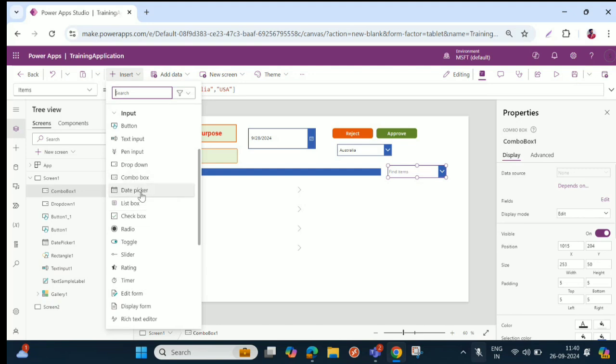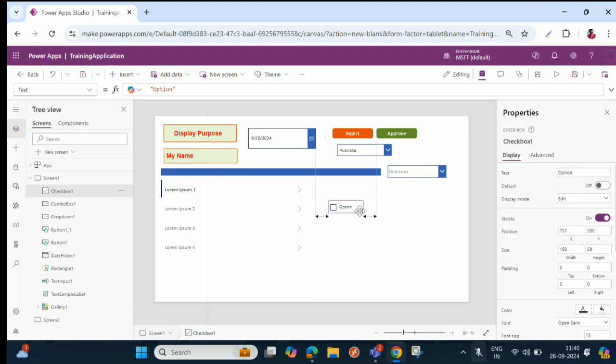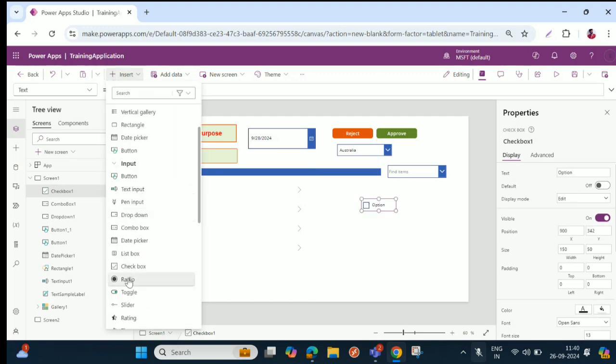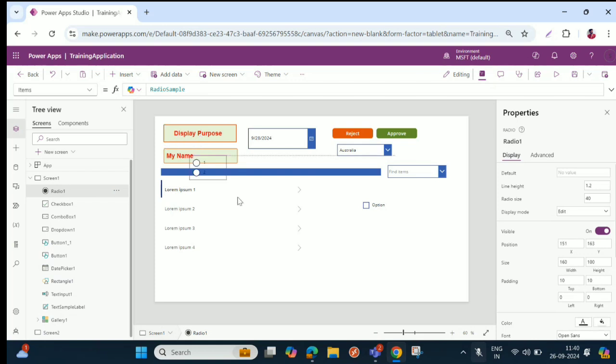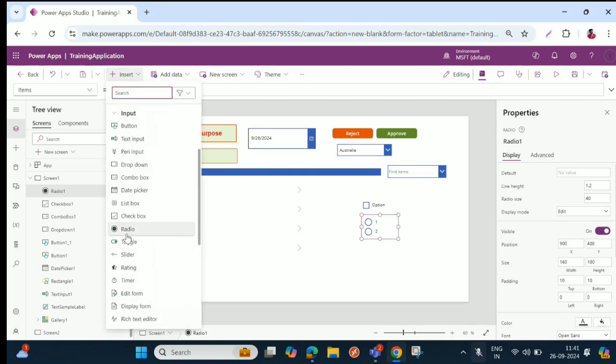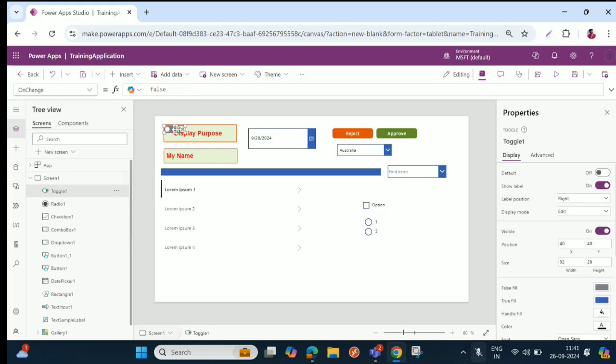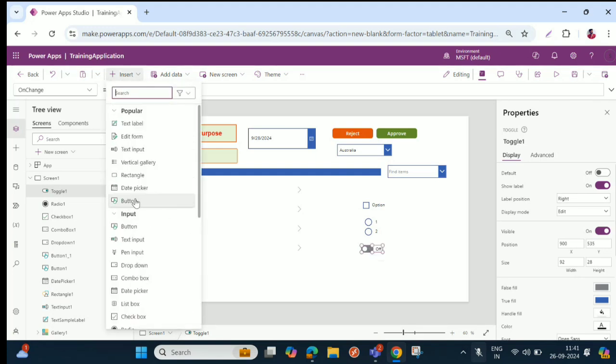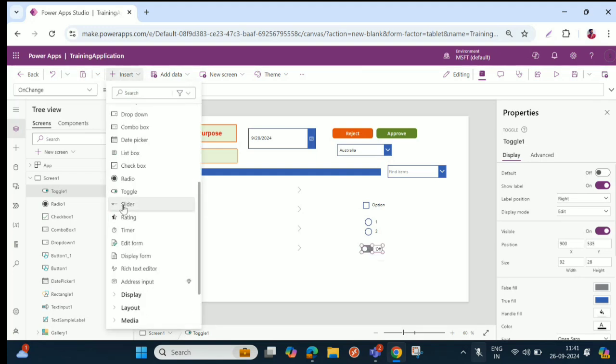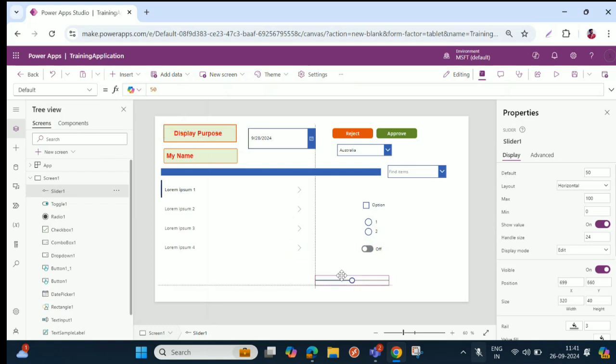So here this is the date picker, list box, checkbox. This is a checkbox you can utilize in your applications, and radio input. So this is a radio input with options you can utilize, and there is a toggle for on and off purposes, and there is a slider. You can utilize the slider in real-time applications like this.